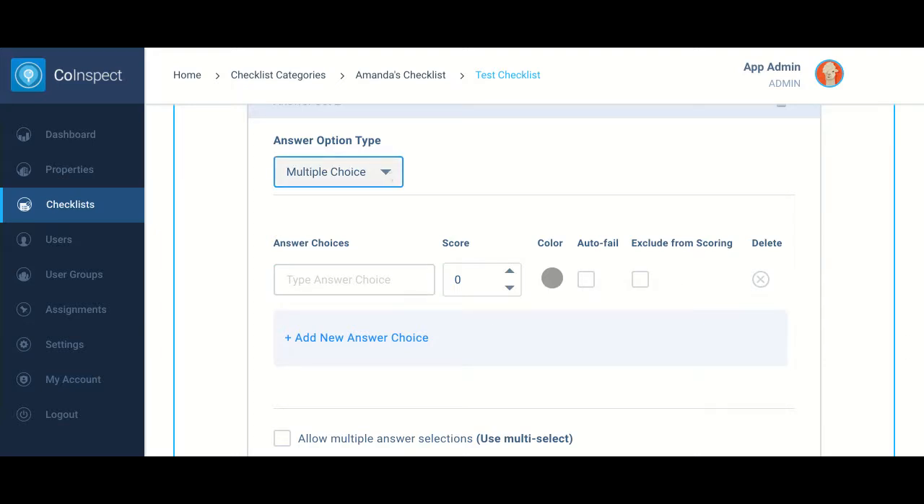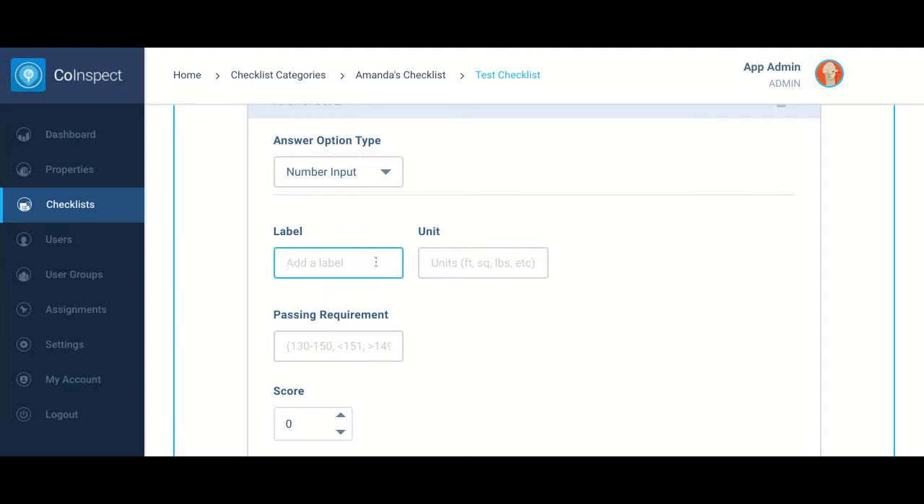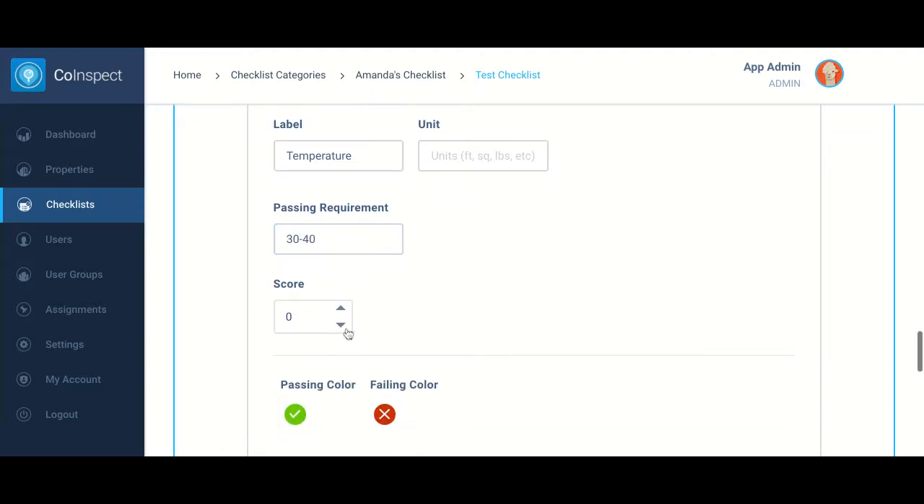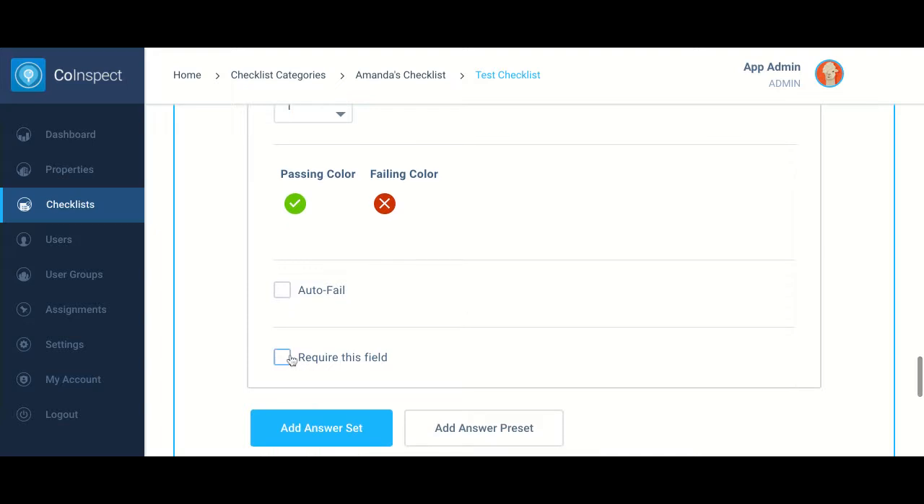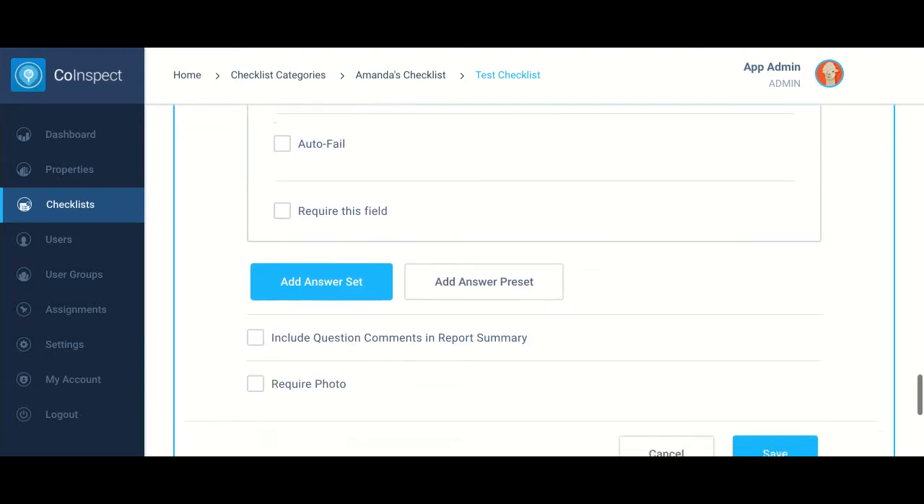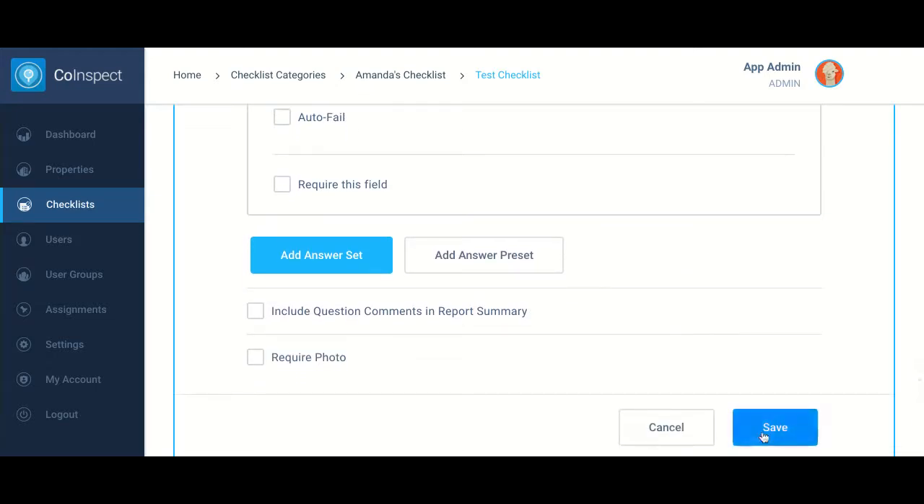For instance, here I'm going to select number input and select temperature as my label, with a passing requirement of 30 to 40 degrees. If you would like to add a score for within this range, you can say that they will receive 1 point if they enter in an answer between this range. You can also require this field and make it auto-fail. Once I have added all of the information associated with my questions, I'd want to hit Save.